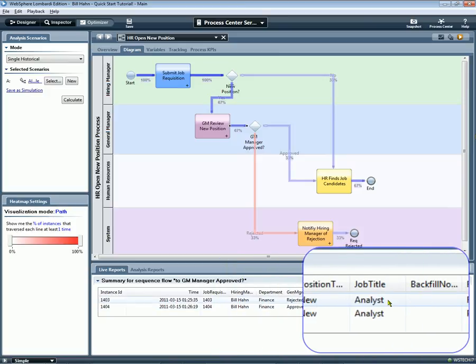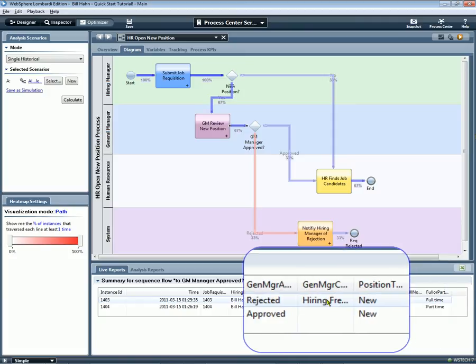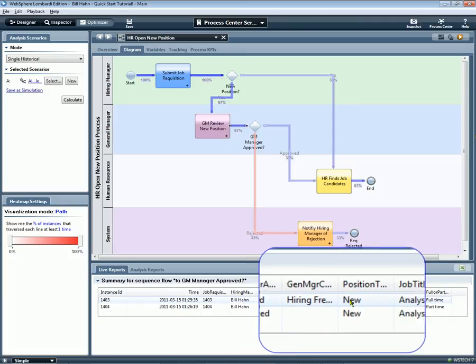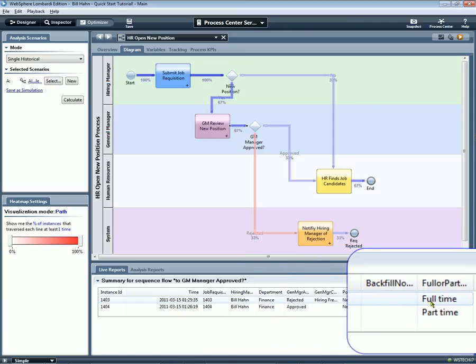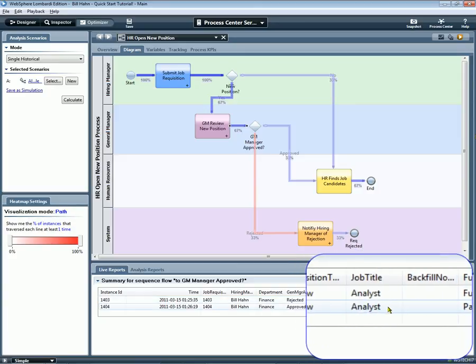So we've automatically collected, Webster Lombardi edition has automatically tracked and collected all of the data that flowed through each instance of the process. So not only do we see that the manager rejected one and approved the other, but we can see that one of them was for a full-time request and the other was for a part-time request. Seems like a pattern is forming here where the general manager is rejecting full-time requests and approving part-time requests.